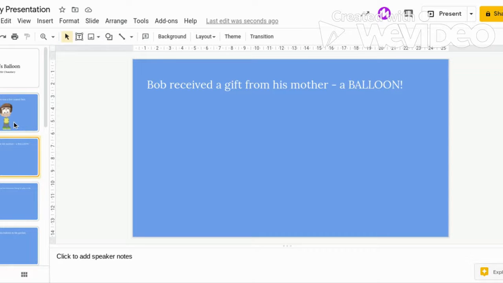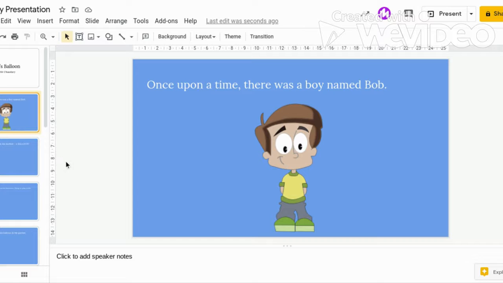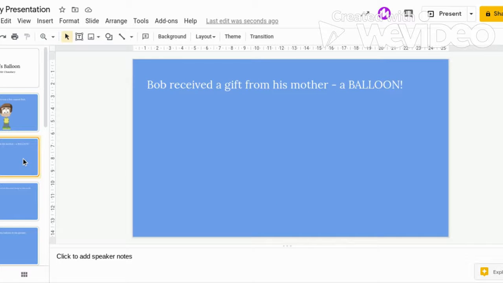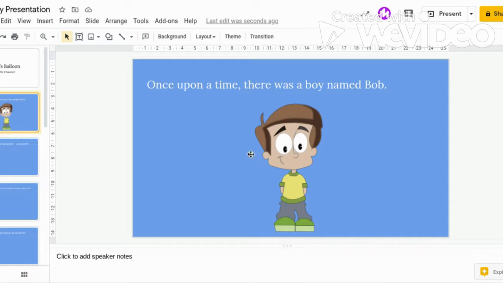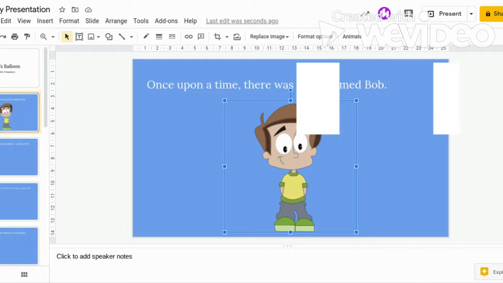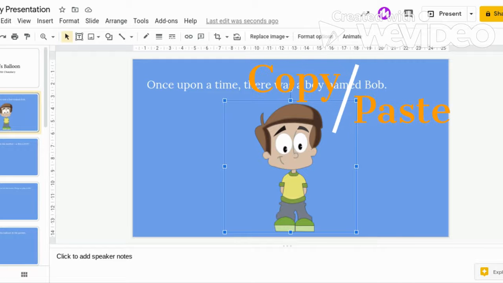Bob received a gift from his mother, a balloon. So what I'm going to do is I'm going to add a balloon to this image. However, I want the image on the other slide. So I'm going to click on this image. I could have searched this again off the internet, but we are going to learn something called copy and pasting.